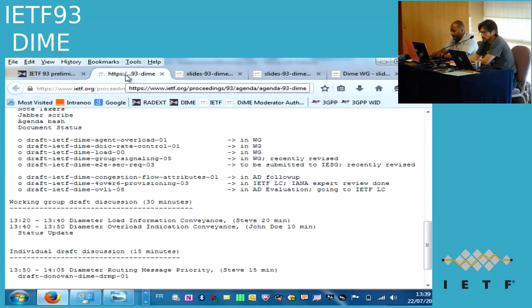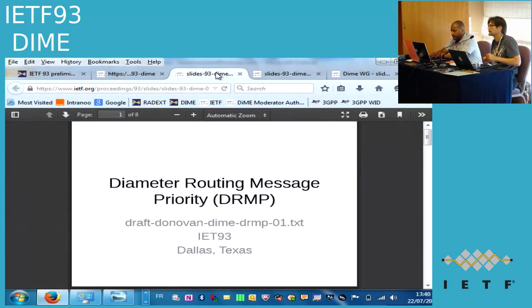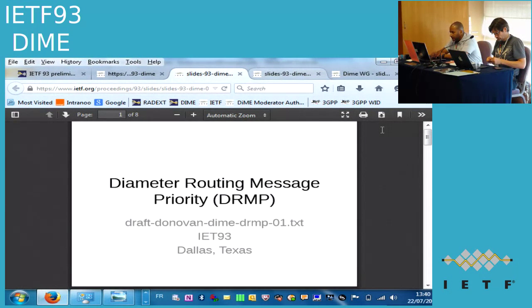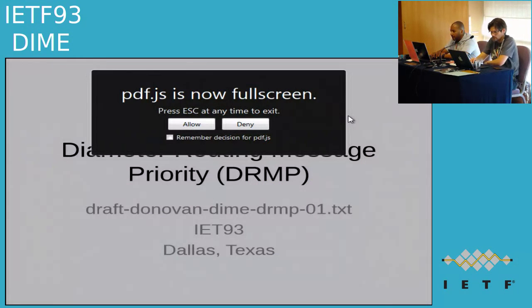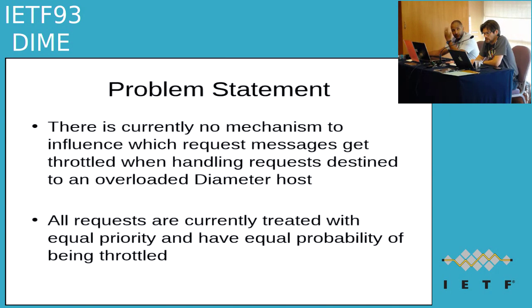Next is Steve again. This next discussion is on Diameter routing message priority. I had presented in Dallas a proposal that we define a generic message priority marking mechanism. Next slide. That slide still says Dallas. I guess I didn't update it. Do you want me to update it and resend it to you?